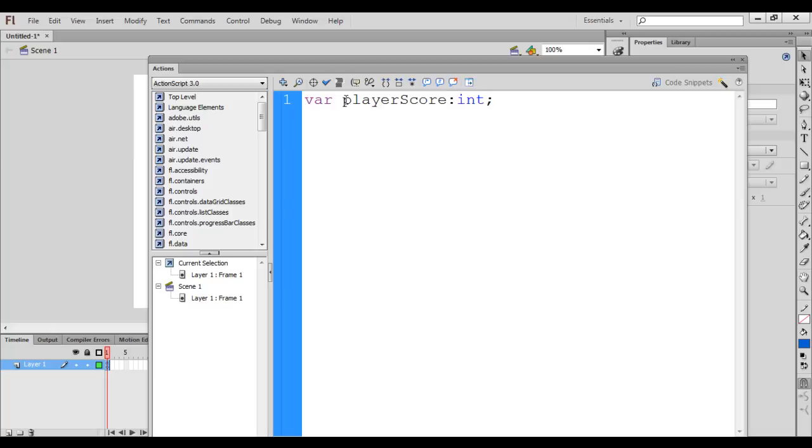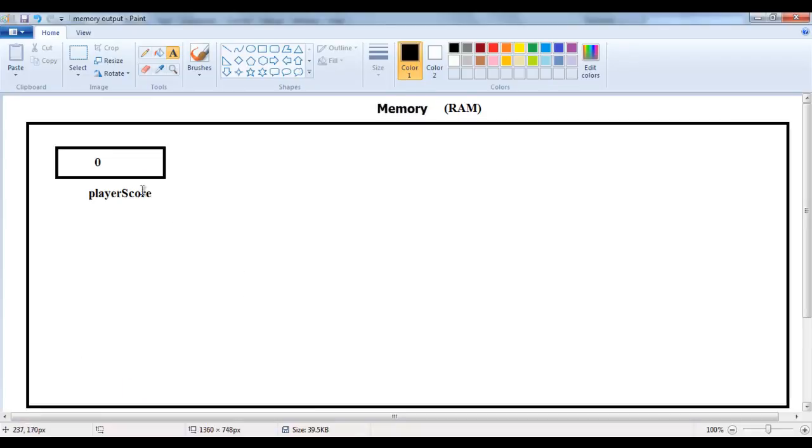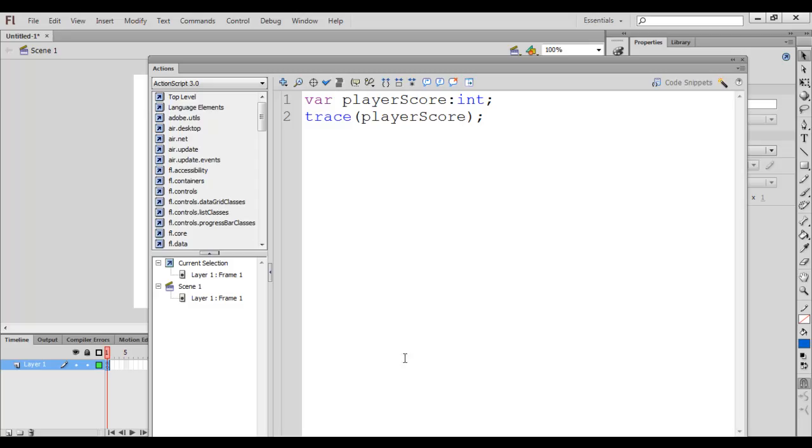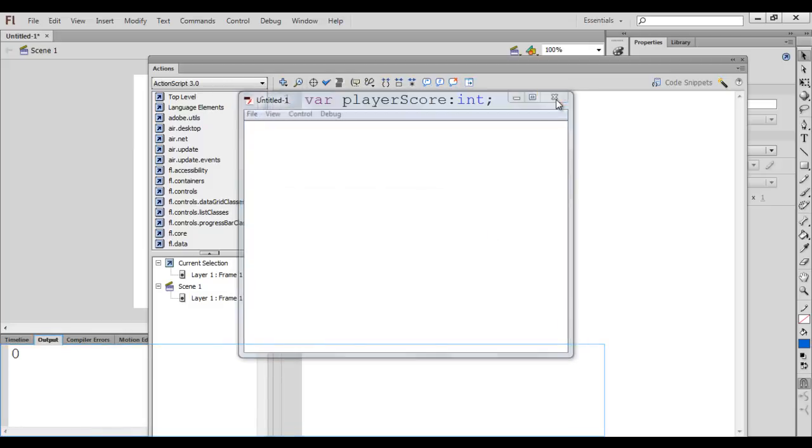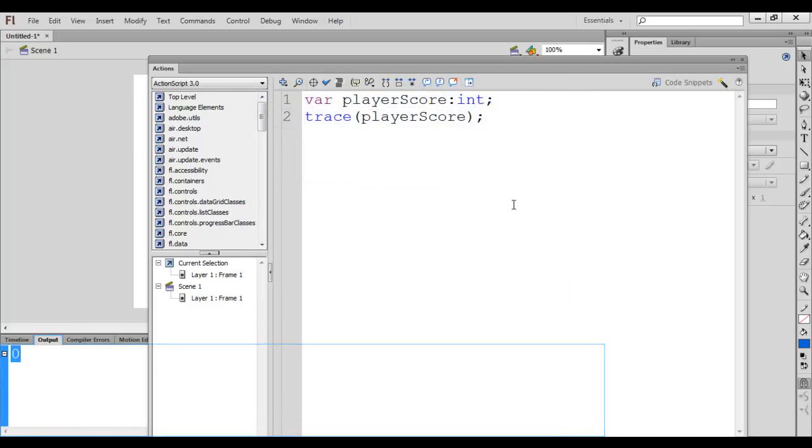We can see the value of the allocated memory location, that is player score, by using the trace function. Here I say trace, and to that we give player score, that is the variable name. When this line gets executed, the system displays the value of player score on the screen. The value of player score is 0. I hit Ctrl Enter to test the movie. You can see that it has displayed 0 on the screen.